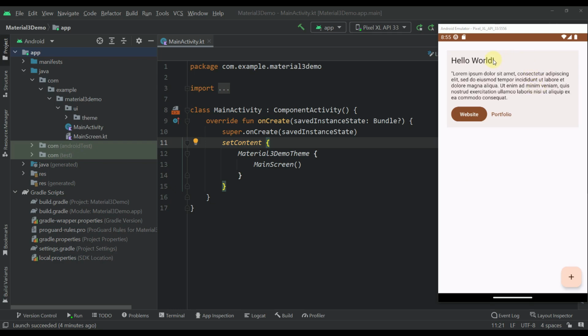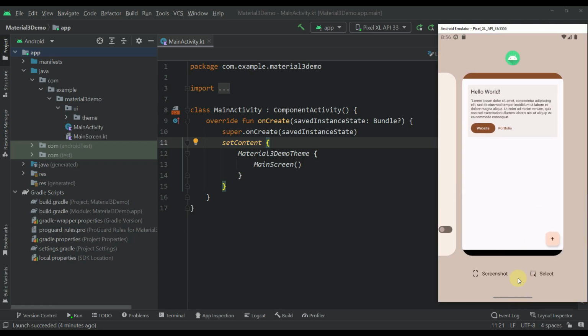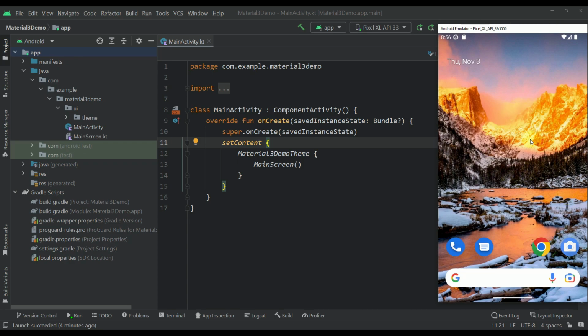So at this point, I'm using a device which uses API level 33, so the dynamic color feature is available within this device. As you can see, the theme of my application is applied dynamically with those orange colors, right? So if I now check the background of my actual device, then you will see that the background actually contains the orange color, right?